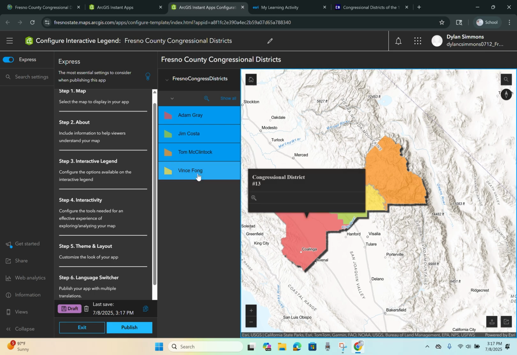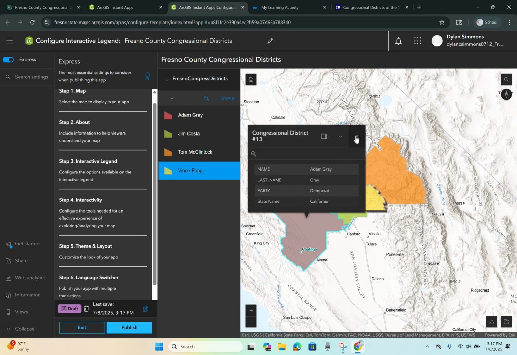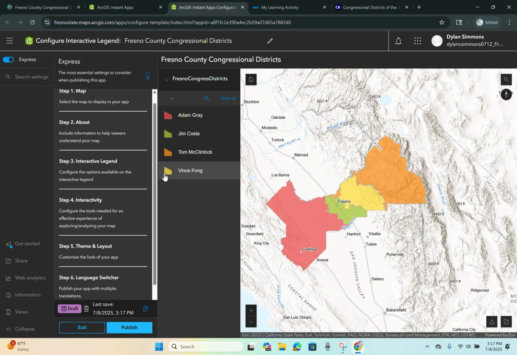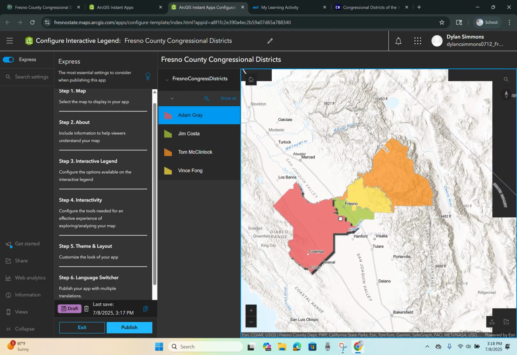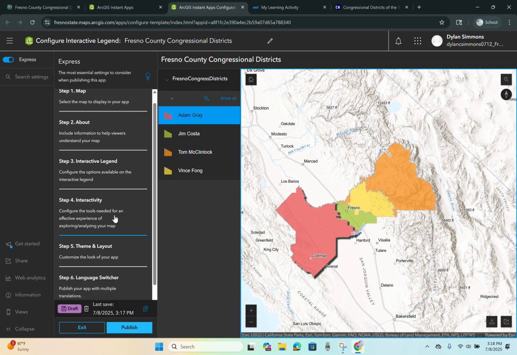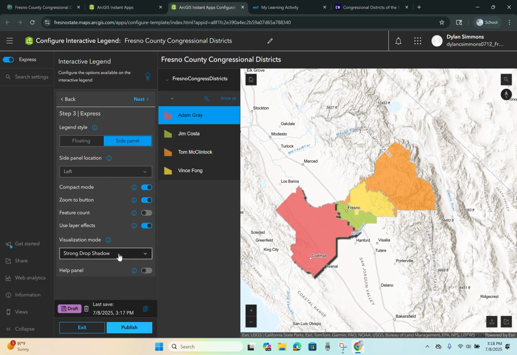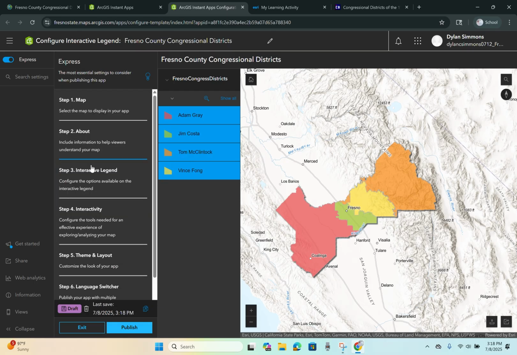Clicking the back button and mousing over to our preview for our map, we are going to interact with the polygons. Here, I do not like the difference in contrast between the selected and deselected polygons. It does not feel like it's enough. To change this, I'm going to go back to Step 3, and in my visualization mode, I'm going to change it to Drop Shadow plus Gray.